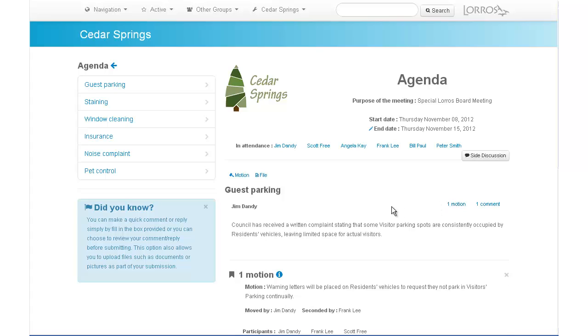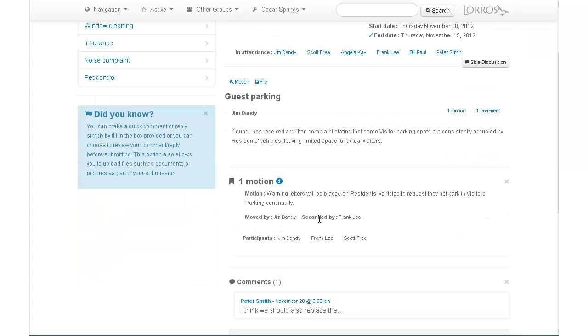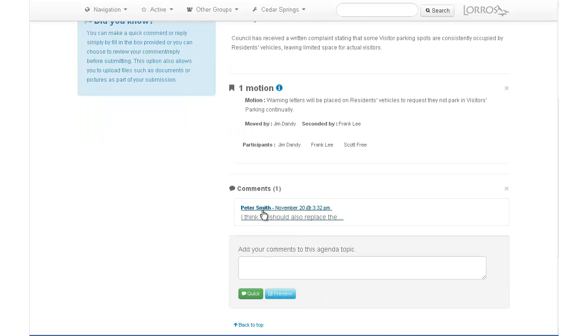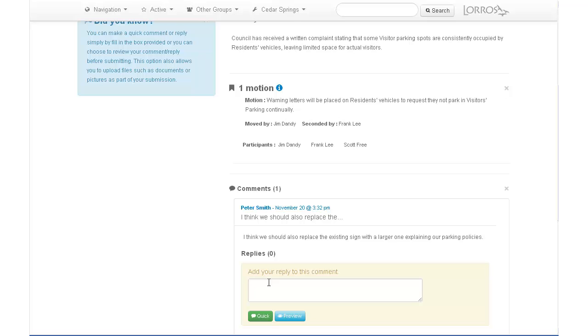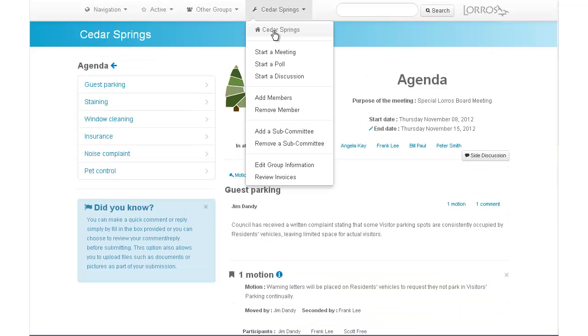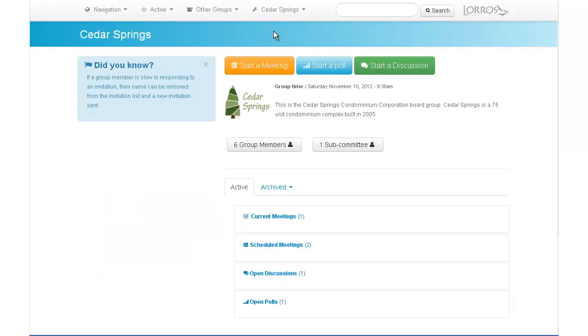This topic has one motion. Here's the motion. Because I'm the property manager, I'm unable to vote on it, but you can see that 3 members of the group already have participated. You don't get to see how they voted, you just get to see how they participated. You've got comments. You can add a new comment, or by opening the comment you can also add a reply to existing comments. And let's go back to Cedar Springs homepage.